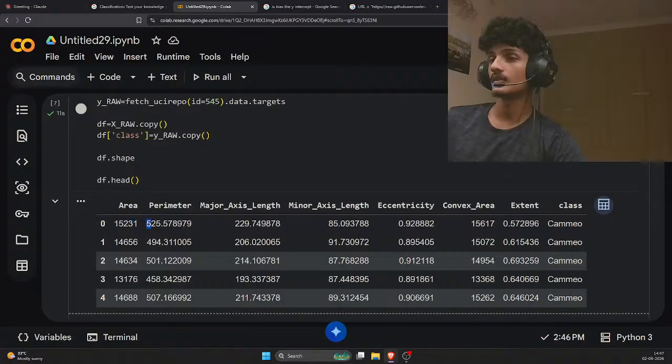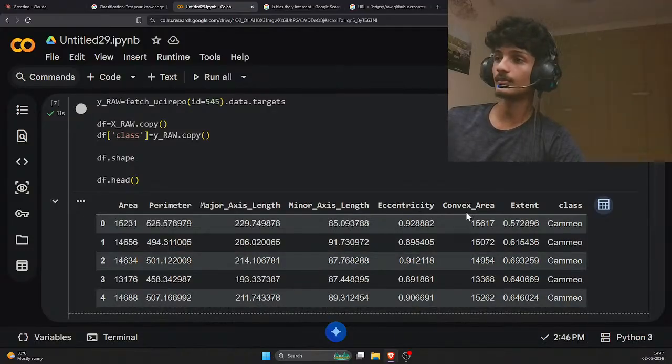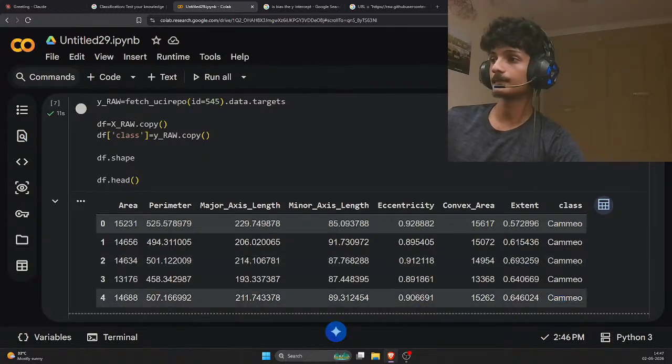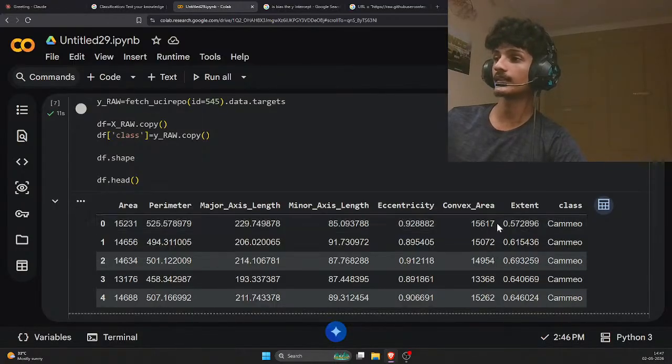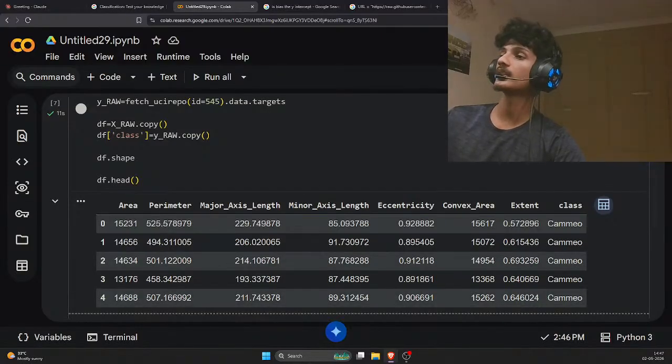Okay, area, these are all x values. These will all be plotted in x values, and class is the y axis. This will be like x1, x2, x3, x4, x5, x6, x7. And when I provide weights, it will be w1x1, w2x2, w3x3, w4x4, w5x5, w6x6, w7x7. Okay.